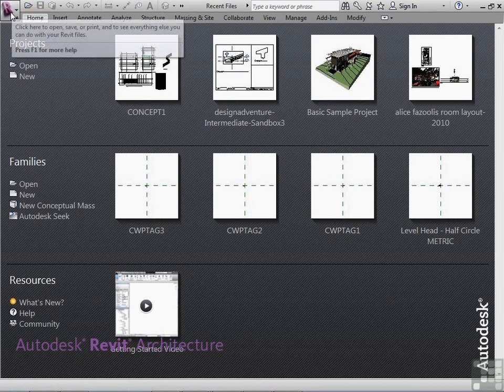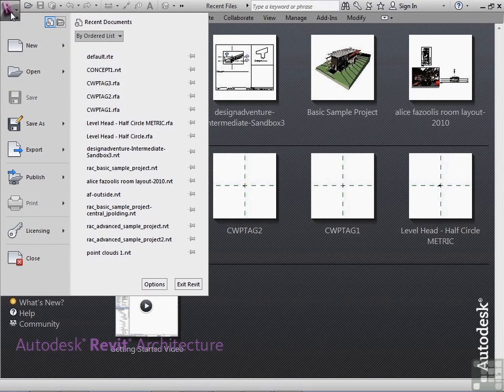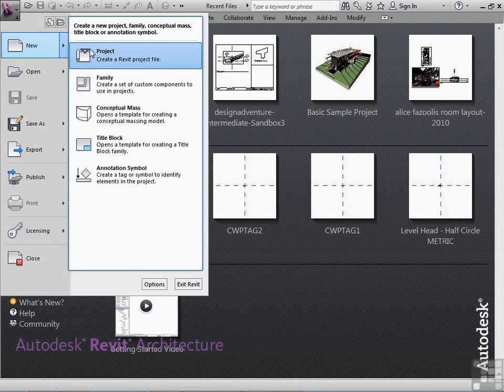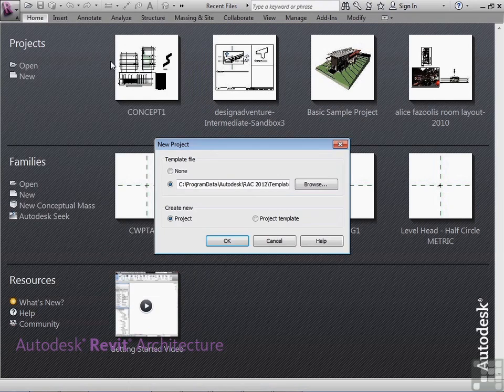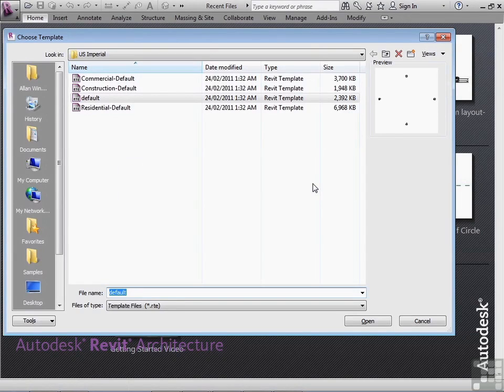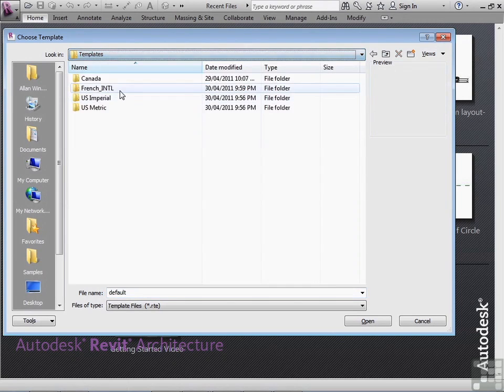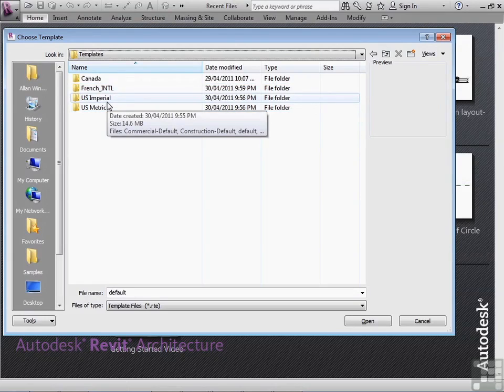I'm going to go to the big R, which is called the Application menu, and then I'm going to go to New, Project, and right away you can see this. This is the dialog box that contains the template file. And this is where you can go in and choose, you can browse what template file you're going to be using. So you want to always make sure that you pick the right unit. So if I'm in a different country or if I'm using, let's say, metric or imperial, you always want to start with the right one for your project because it's something that can be a pain later on to try to change. Although it can be done, it can be a pain.